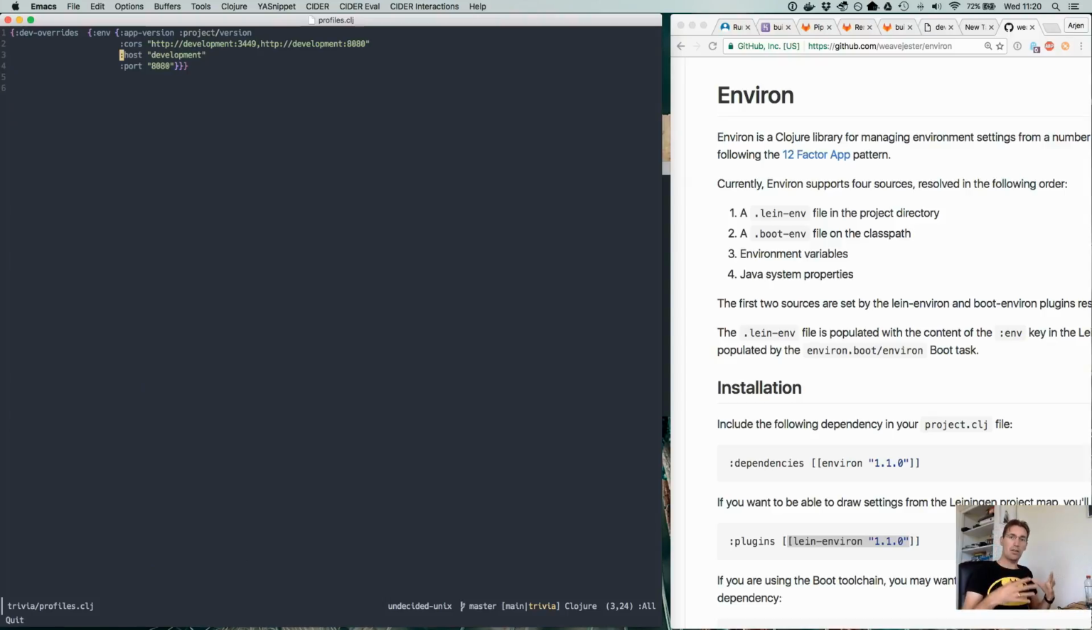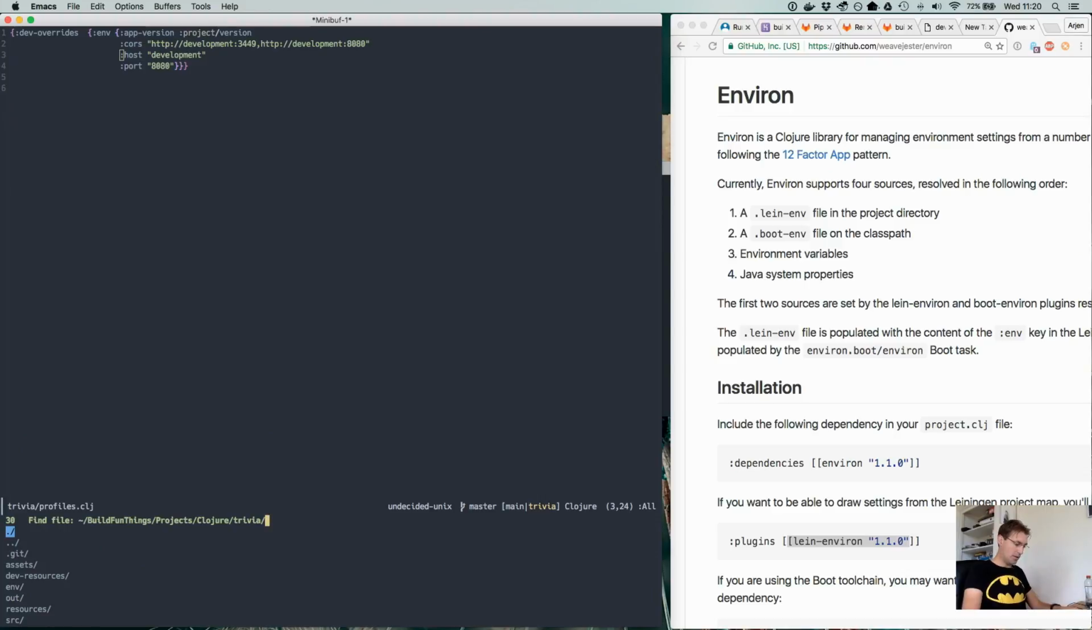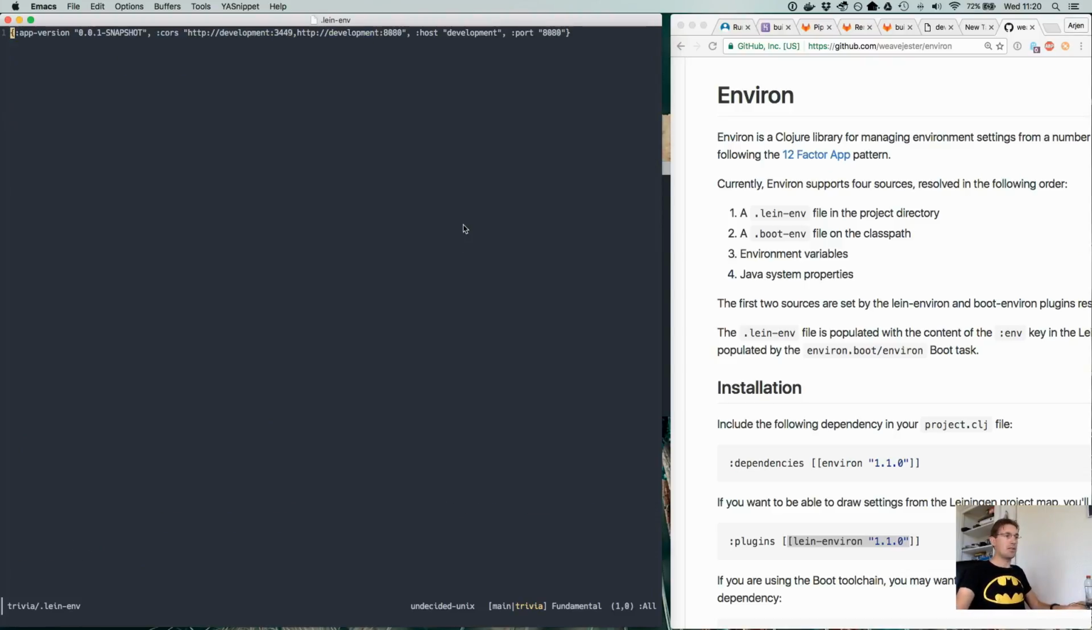What happens when we run Leiningen now using the lein-environ plugin? We actually get this .lein-env file, which is basically the first thing environ will read to get access to some data. So you see that it has the app version, which is actually the project version of the file. Then there's also the cors, the host, and the port, as we already defined it. They're strings, so we need to take that into account when we read them. Everything we read from the environment is a string. So it means we need some small adjustments to our code.